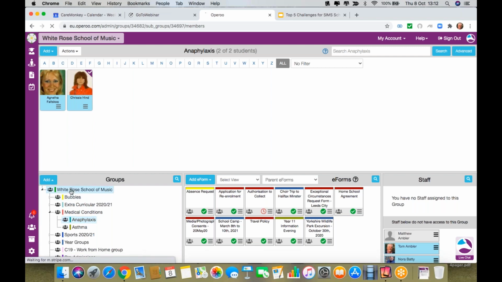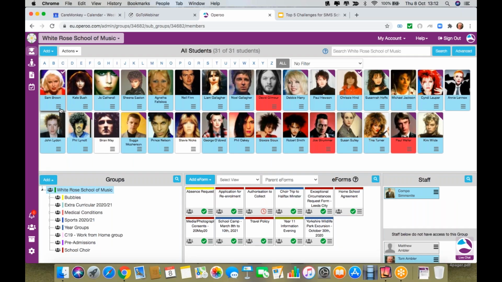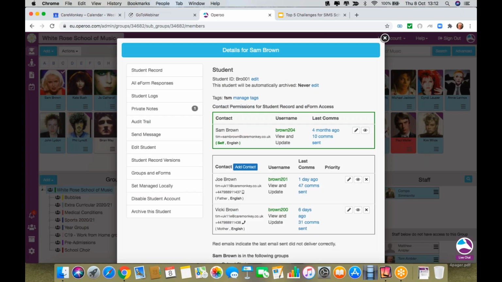If I now go back to the White Rose School of Music homepage, and I pick a particular student, Sam Brown, I can look at the information that we're holding for her. First of all, I will make the note that down the right-hand side there, you will see Sam's contact details. This mirrors how you manage contacts in SIMS. In Opero, you get to determine who can view information, who can edit information, who can see what information. We also maintain a complete audit of any interactions between the parent and the school throughout the life of the student in the school. So we've got a complete audit trail of any changes that have been made to Sam's record, and we can maintain that for as long as you want beyond school.